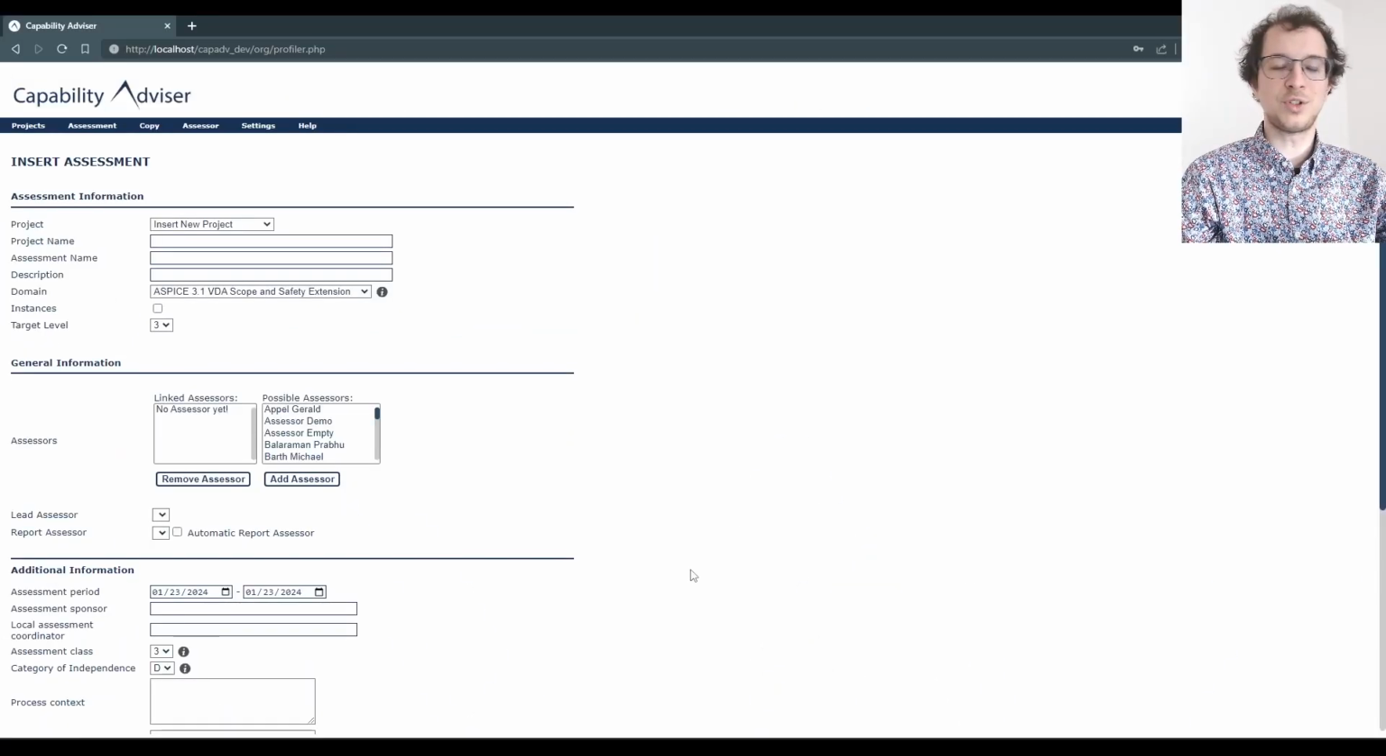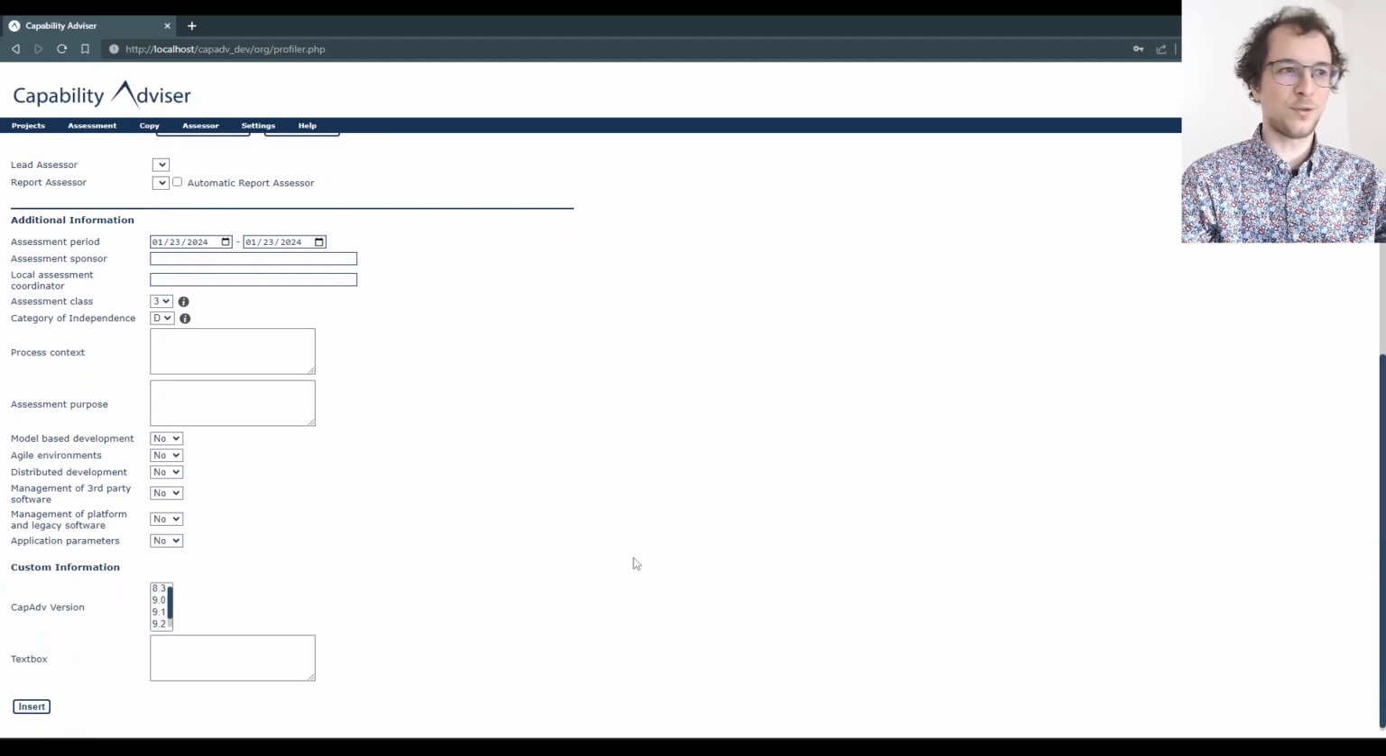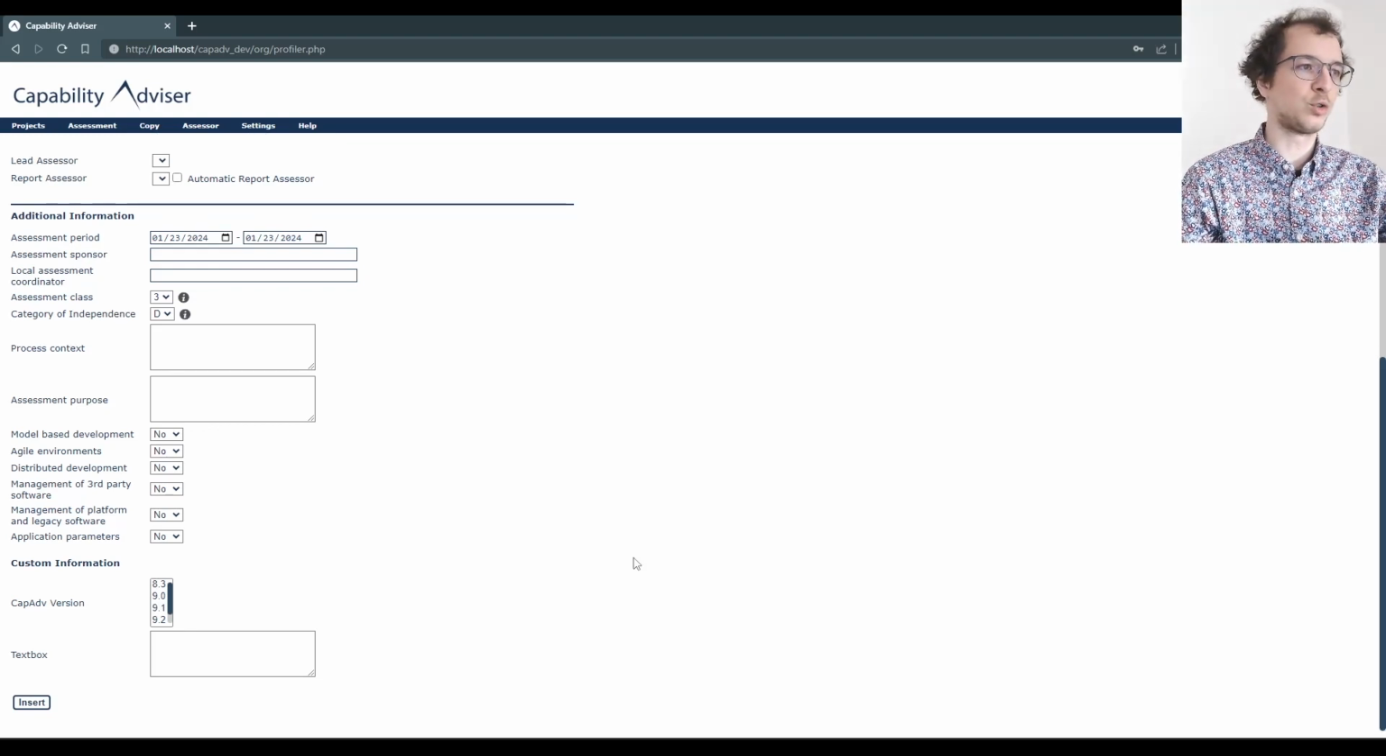Speaking of inserting assessments, there is now a small change in the form, so the additional information cannot be hidden anymore. It's pre-expanded and cannot be hidden. And also sponsor and coordinator are mandatory fields. So don't forget, if you want to insert something and you can't, check if you inserted a sponsor or coordinator. The tool will remind you, but don't be confused. This is now mandatory and wasn't before. It's a change of version 9.1.